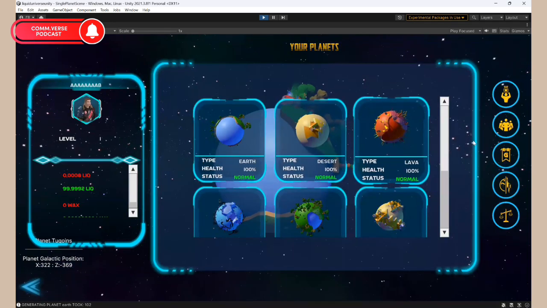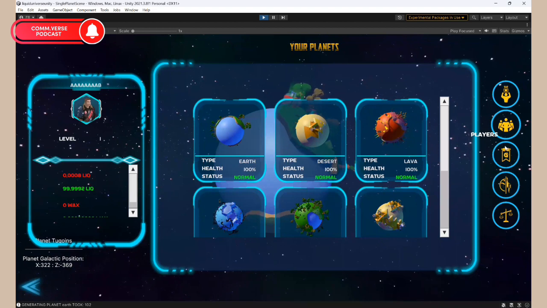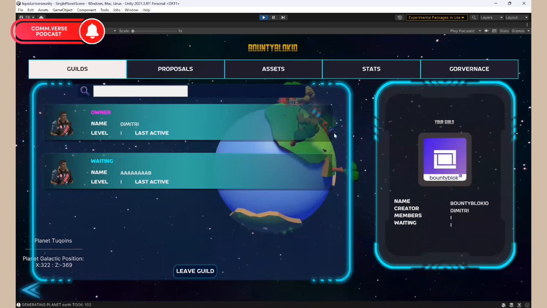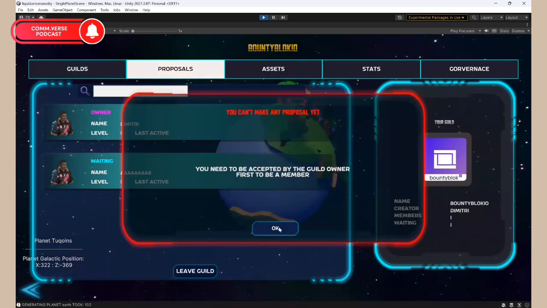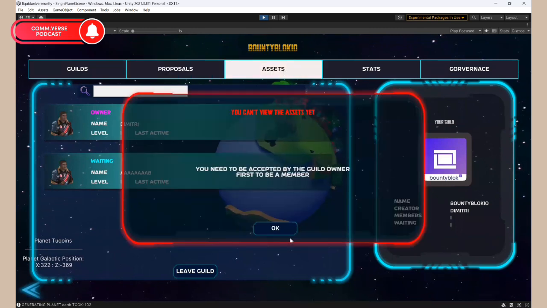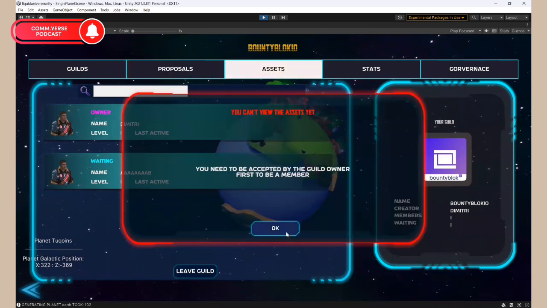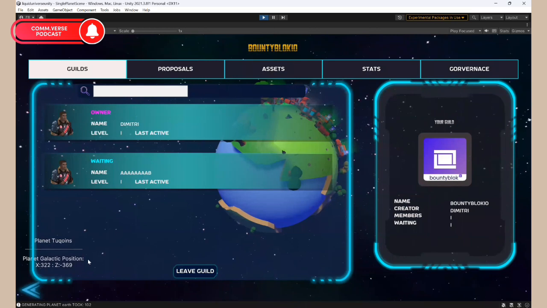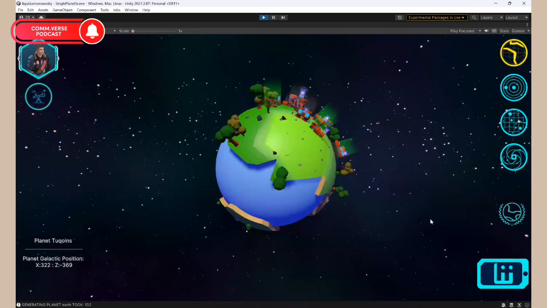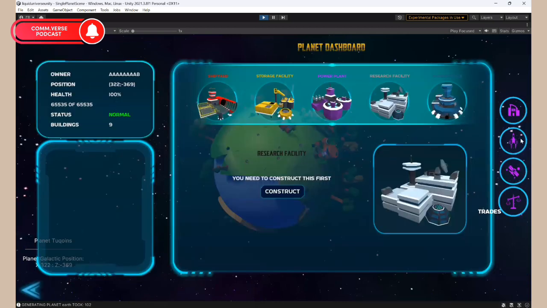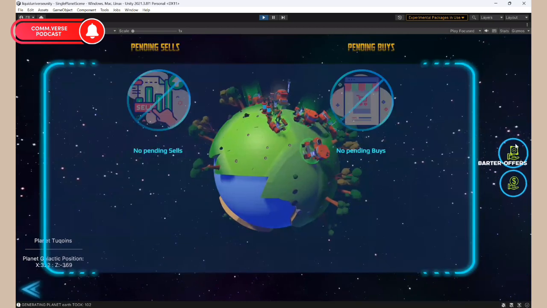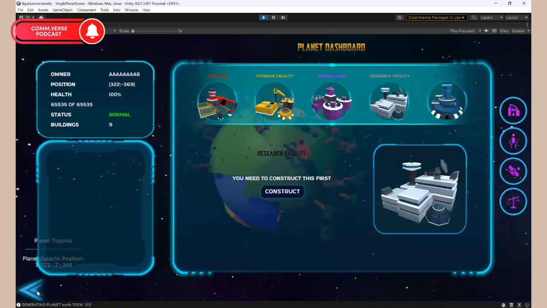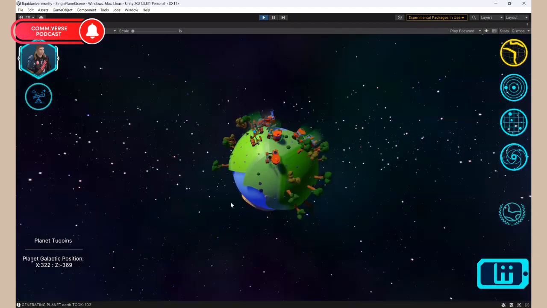Yeah, so this is the planet, and then we have the community, the players, the guild. This is the part where the guild is engaged to do a proposal. At the moment, we don't have any asset that this guild has already made a proposal on. Statistics not available, and governance not available at the moment. There's also trading, but we don't have any trade running currently. I would say that.